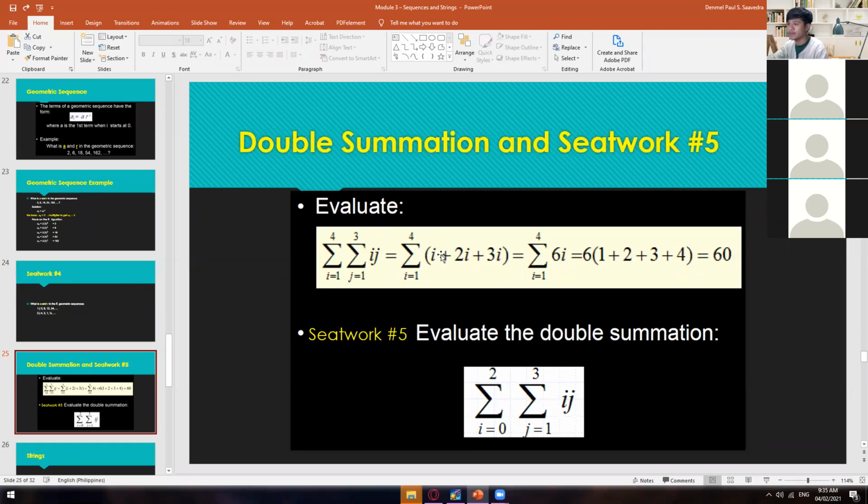You can simplify this a little bit more. Just add everything: I plus 2I plus 3I is equal to 6I. Once you already have this, you can now distribute your I. This I is ranging from 1 to 4, or summation from 1 to 4. So just substitute their corresponding values: 6 times the summation of I from 1 to 4, so 1 plus 2 plus 3 plus 4. If you simplify this, you will get 60.